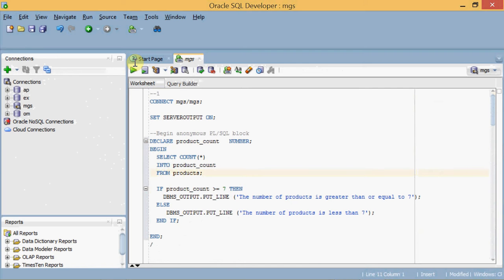Okay, so we've done select statements 100 times. Now here comes the actual logic, the actual procedure. If the count is greater than or equal to 7, then you print this. Otherwise, you print the second statement and you end the if. Again, this is a block, and it ends with the end statement.